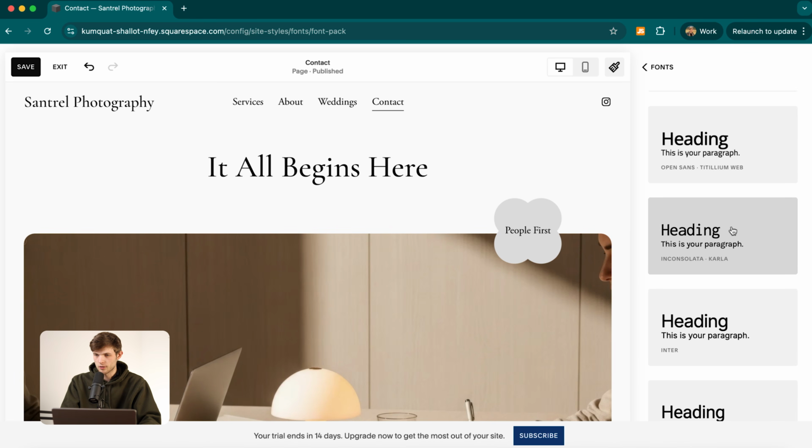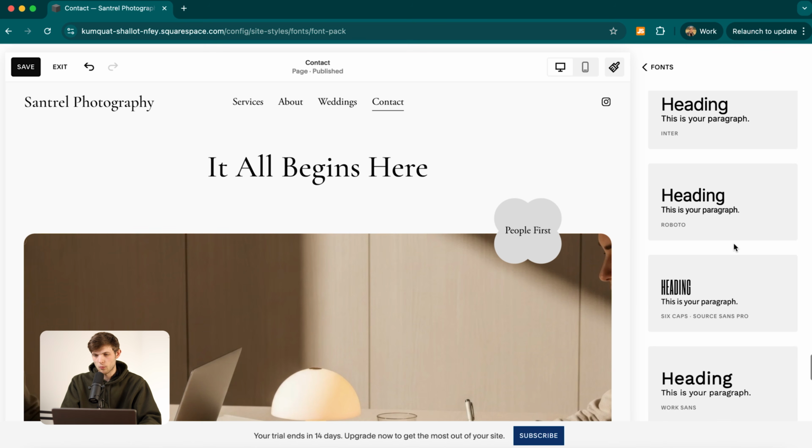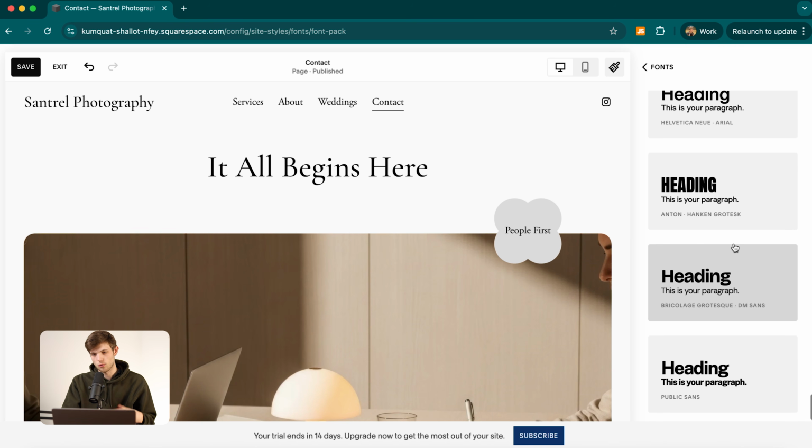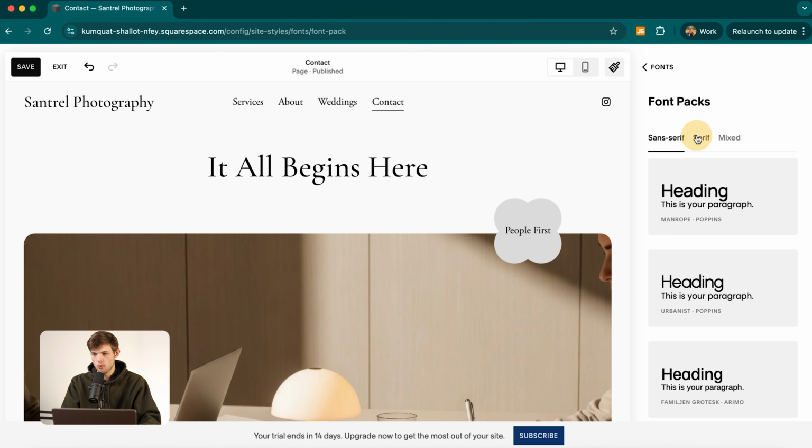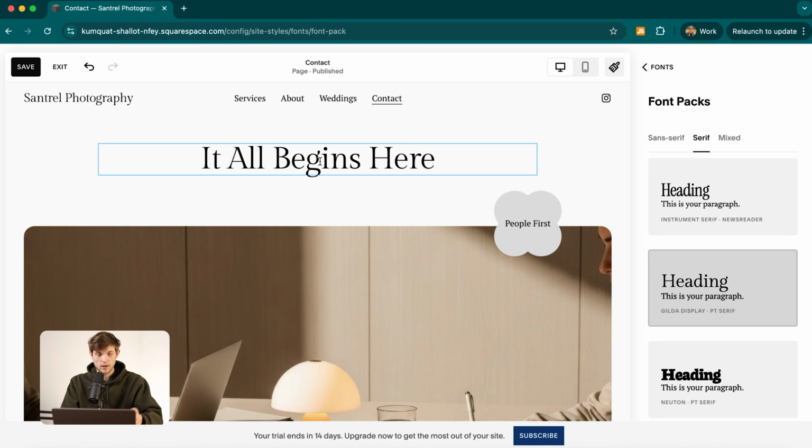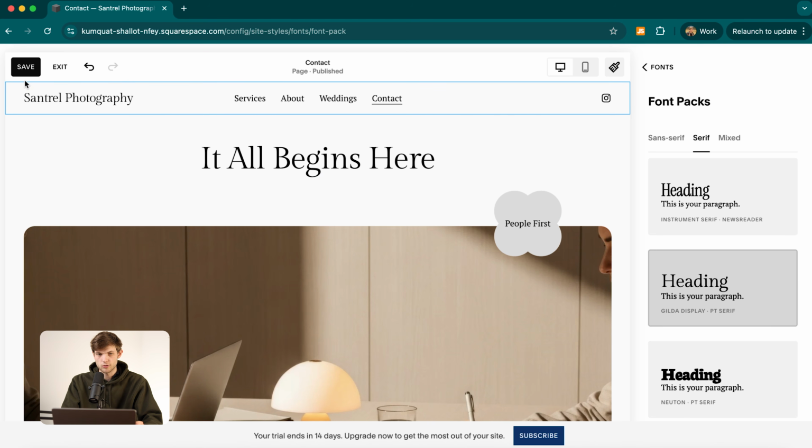I think this one looks nice here. It's pretty clean, but I want something that looks a little bit more like Times New Roman or like classy. So let me browse a bit more. I think this one looks great right here. So I can just click on that and we can see how it looks in our page here. I think it looks very nice. So I'm going to click on save.